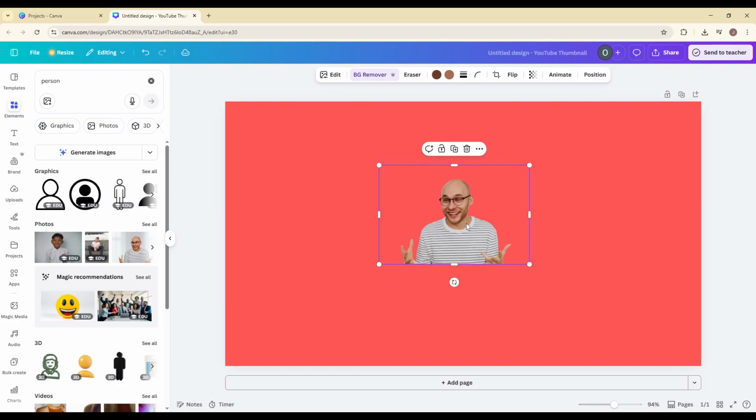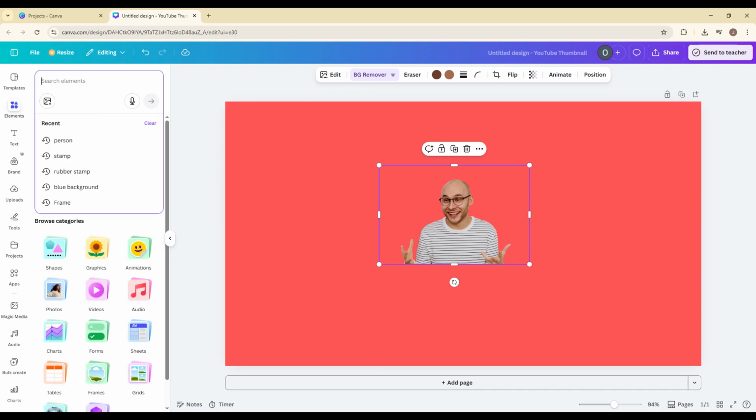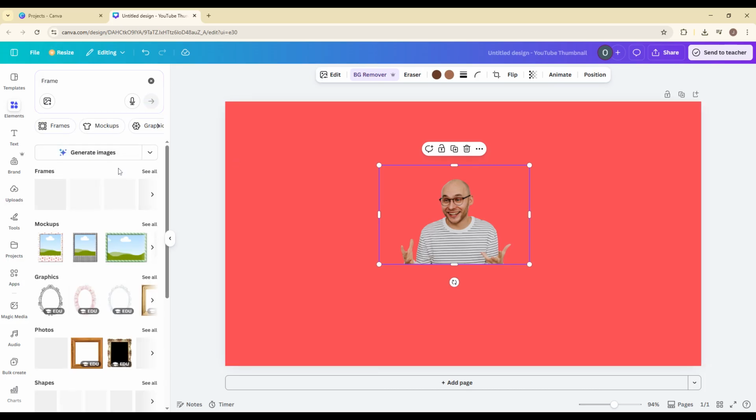The next step is to add a frame element. Go to Elements and search for Square Frame or Rectangle Frame. Choose a simple square or rectangular frame and place it in the center of your canvas. Resize it to create a border area where your subject will appear to pop out.